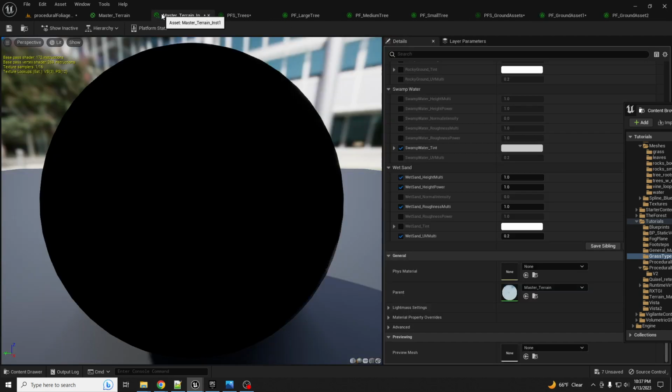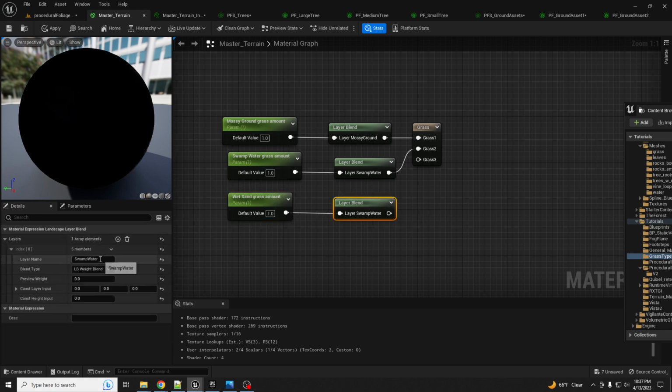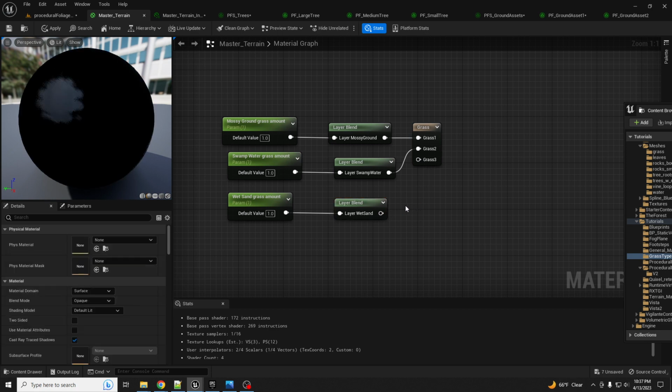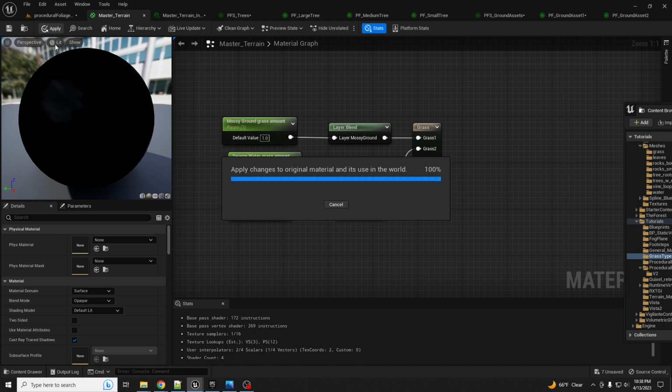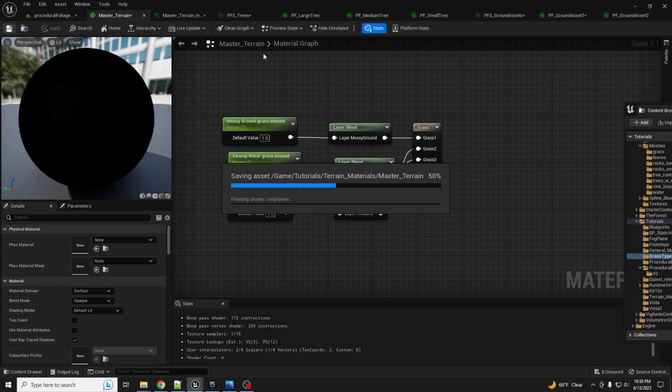So let's go back into our material. Where was it? Right there. So I called it wet sand. And this one needs to be named wet sand. Needs to have the same name. All right, so let's plug that in here. Come on. There we go. Let's go ahead and apply. It's going to be some shaders being compiled. Save that.